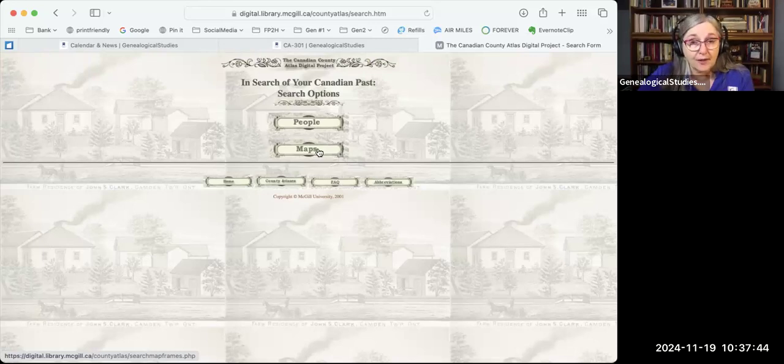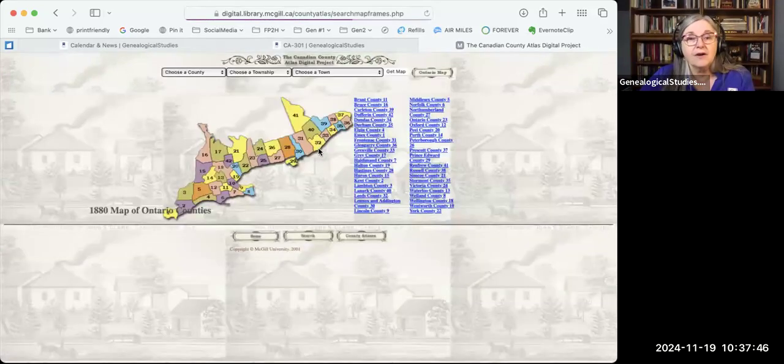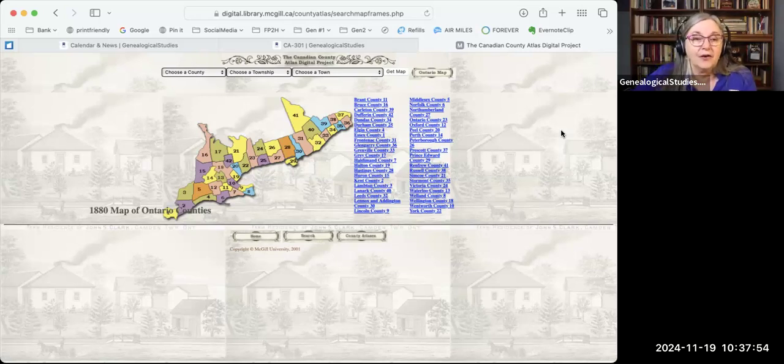And so if I go to the maps first, it'll bring up a map with all of the townships, or sorry, the counties in Ontario in 1880. And you can click on the map, or you can click on one of these ones. So Simcoe County, is that one that we should try? If I go to Simcoe County, right here, it's number 21, so I can click there, or I can find 21 over on the map. Either one I can click.